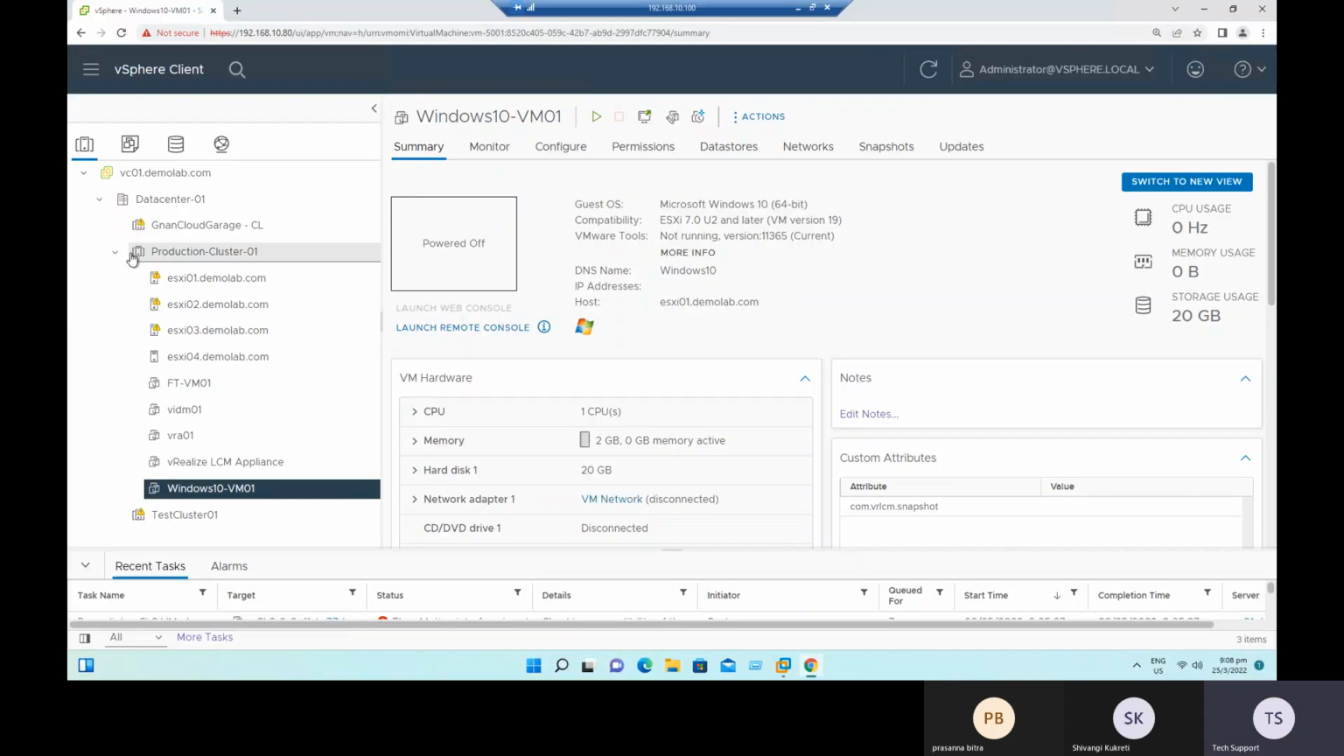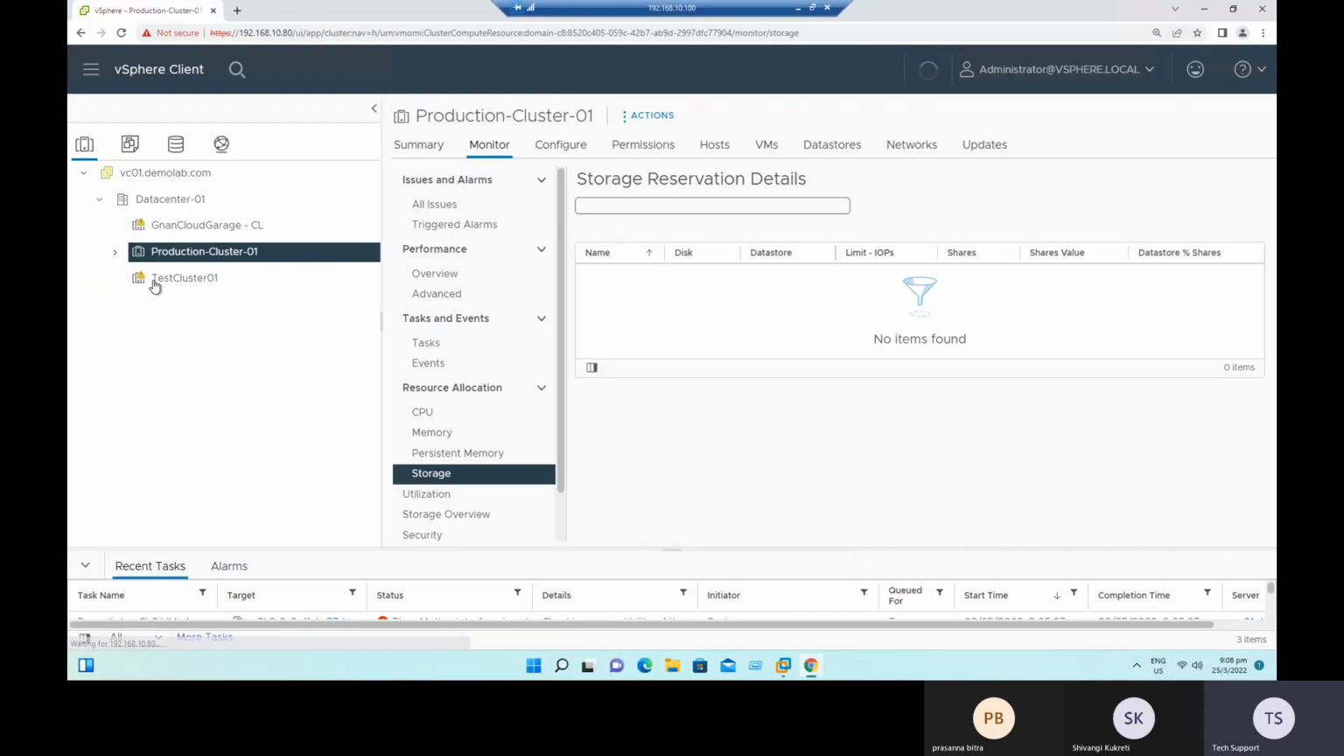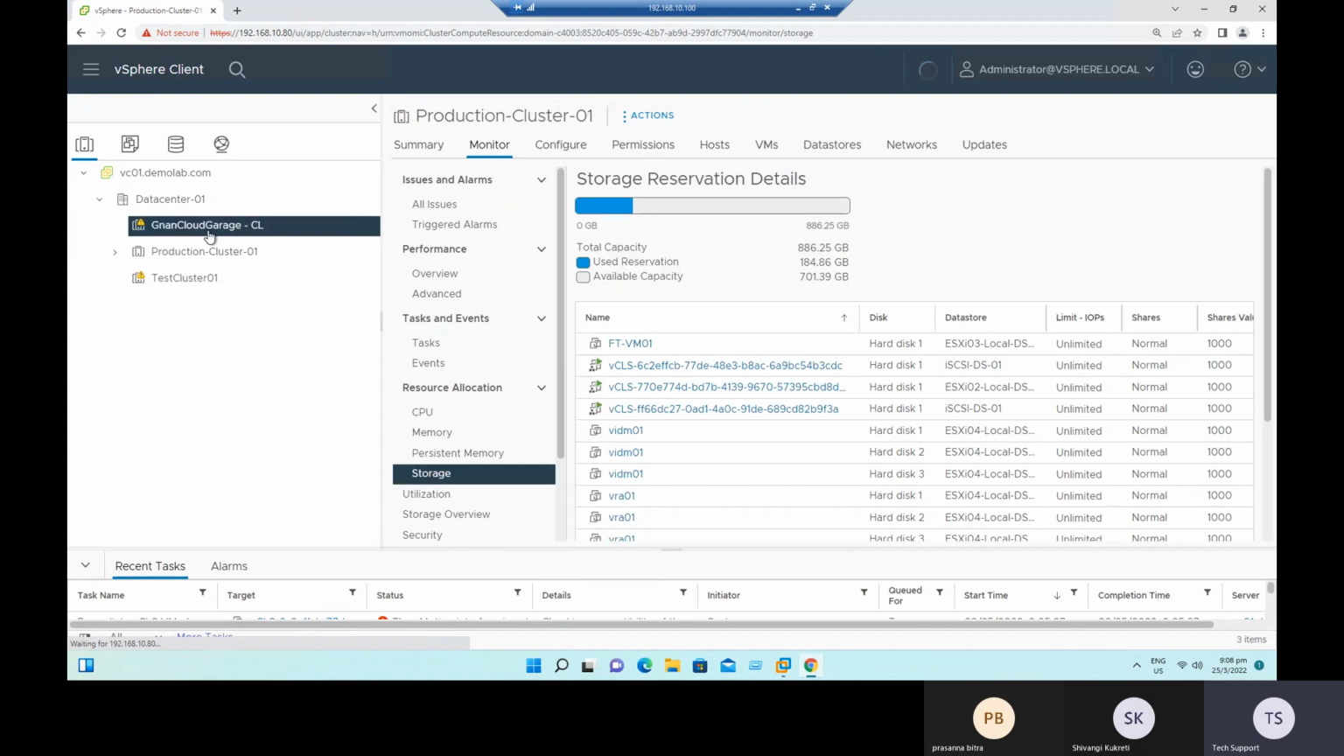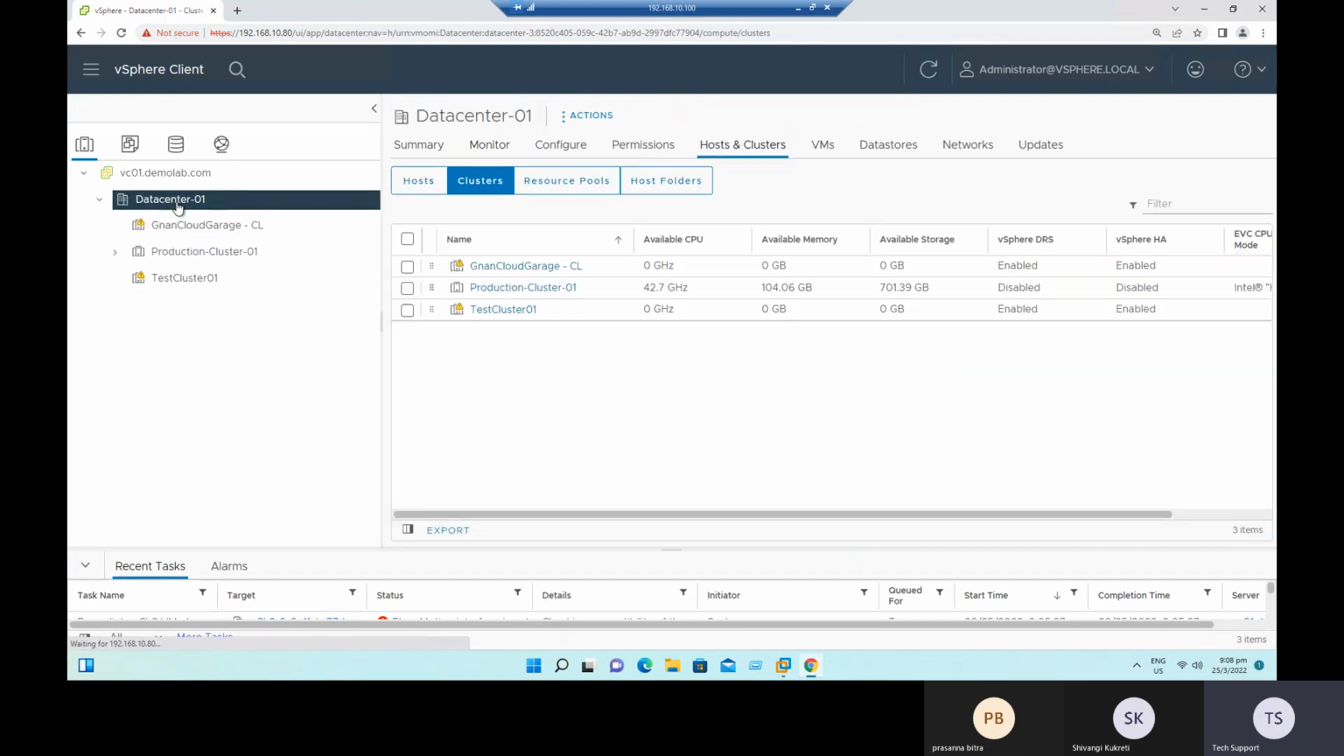If you see here, we have 3 clusters: test cluster, production cluster, and GNAN Cloud Garage cluster. If you select the data center and go to the Hosts and Clusters tab on the right side, the first, second, and last clusters I just created for identification purposes. There is no additional ESXi host, and resources are completely empty. We have resources only on the production cluster.